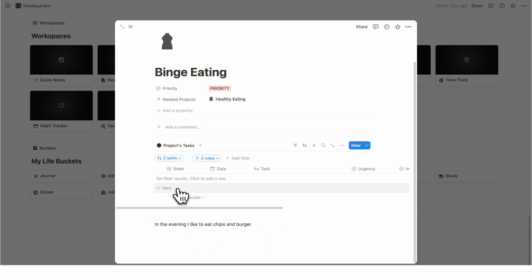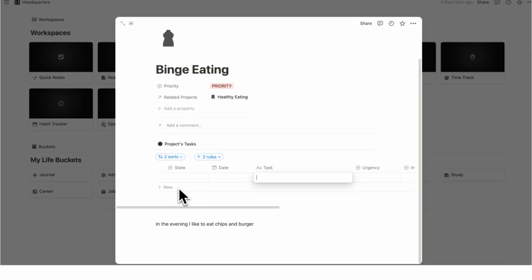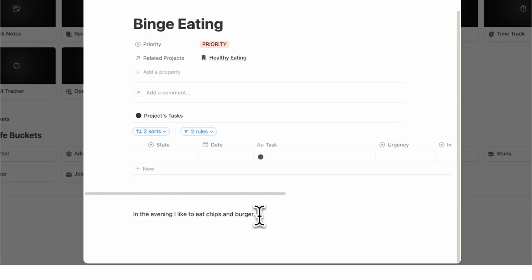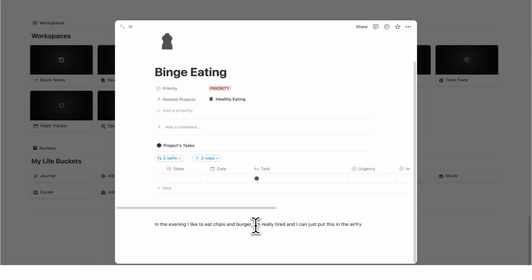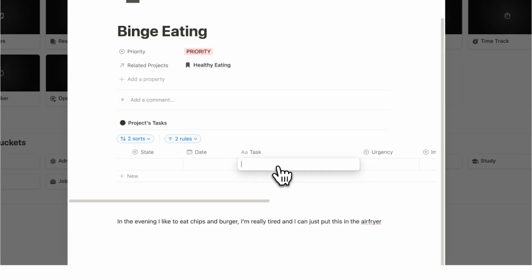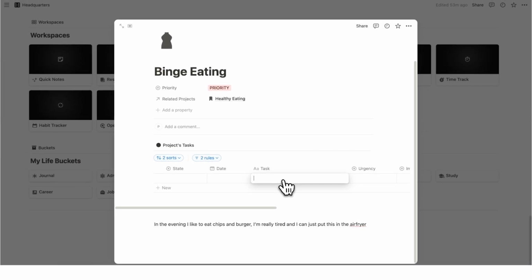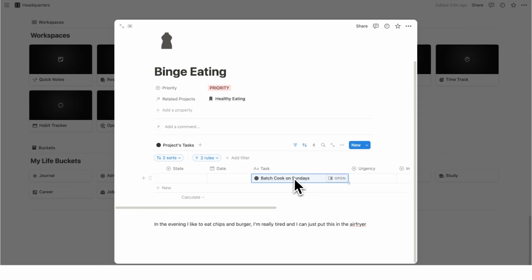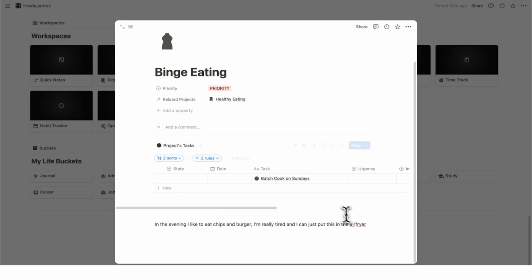Now what I'll do is create tasks that fix that. Well, maybe I'm eating chips and burgers because it's really convenient. I'm really tired and I can just put this in the air fryer. Cool. Well, maybe a way to overcome this bottleneck would be for me to batch cook on Sundays. There we go. So now I am actually trying to fix this problem, this bottleneck. And that's why I like to do it this way.